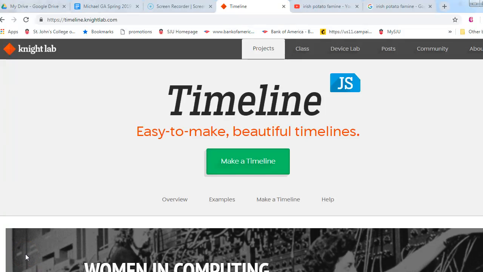Hello everyone. Today we'll be looking at TimelineJS. It's a free, easy-to-use tool for telling stories in the timeline format. The URL for the site is timeline.nightlab.com.